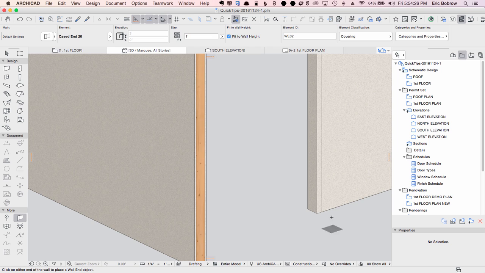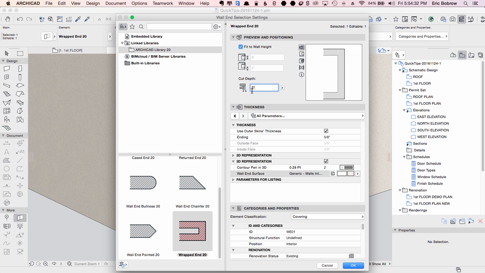We still have this little line here. Now how can we get rid of that? I'll select it and you'll see that it's got a cut depth of 2 inches. That means that the drywall, which is 5/8 of an inch, is extended around an extra little bit. Now the ending here is the 5/8 using the outer thickness that was found on the drywall. I need to change this, and it says you can change it to anything starting from 5/8. It can't go down below that.